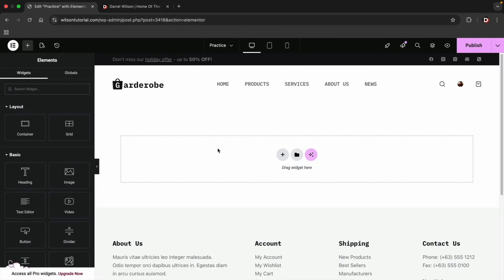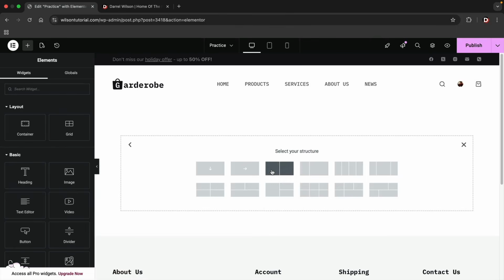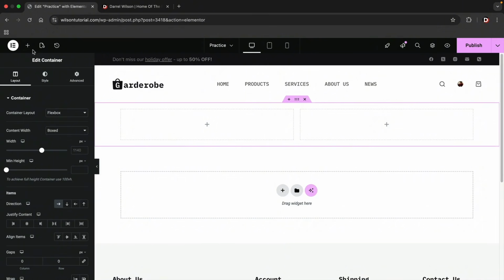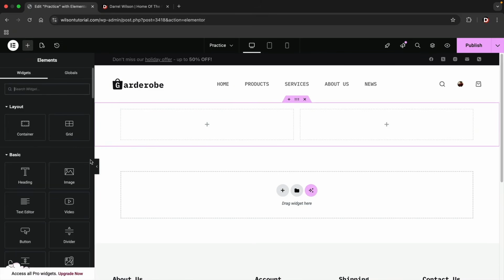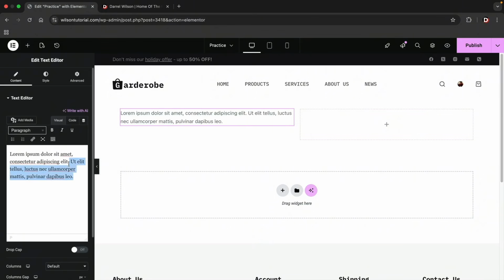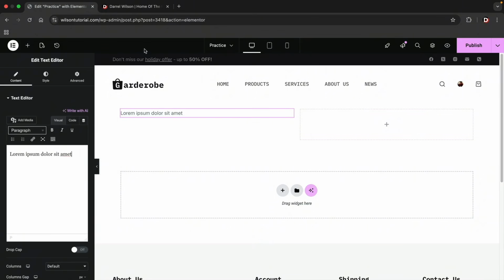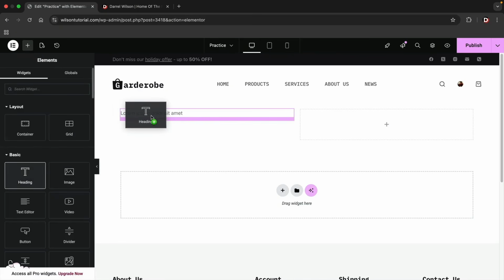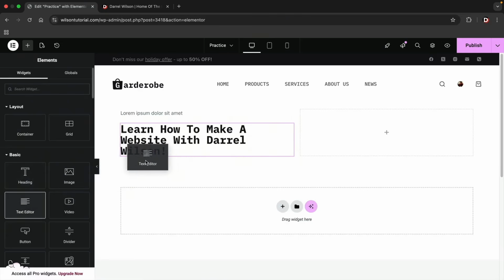Now the first thing I want to do is create a 2-column row. So right here, I'll click on plus, select the Flexbox, and then I'll go ahead and click on the 2 columns. Here I will select the add elements, and then we're going to throw in some elements. So here I'll put in a text editor, just a little bit to introduce the heading. Next, I'll throw in the heading, and then below that I will throw in a text editor.